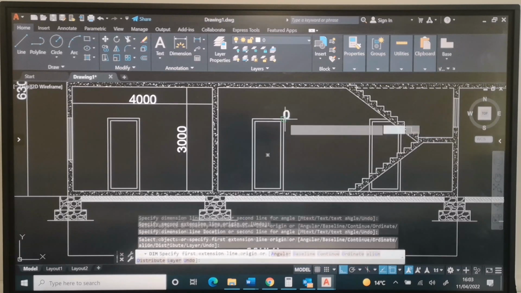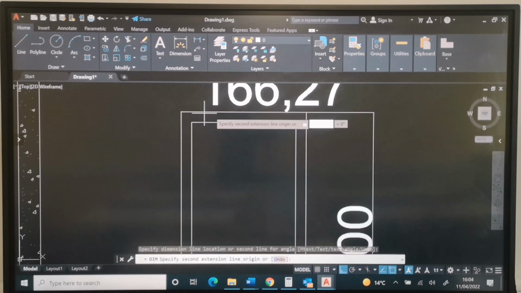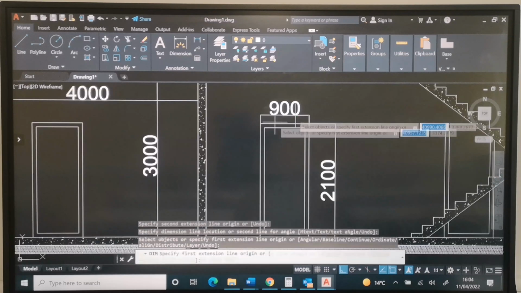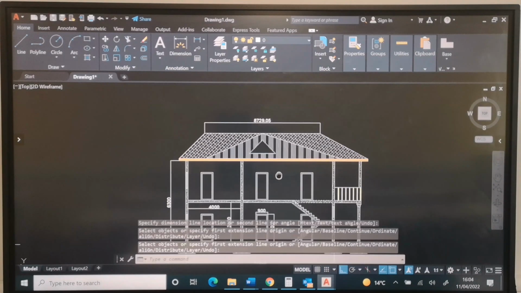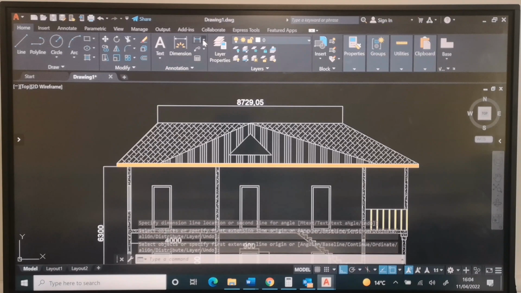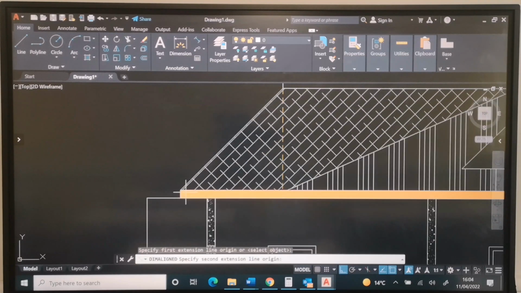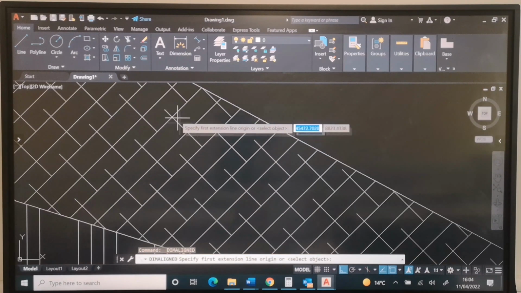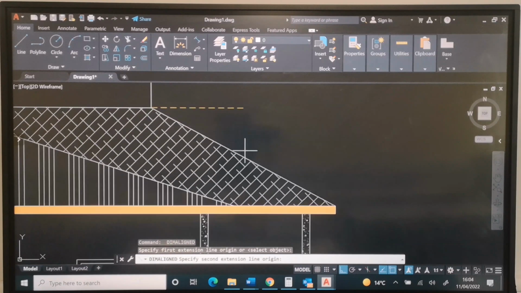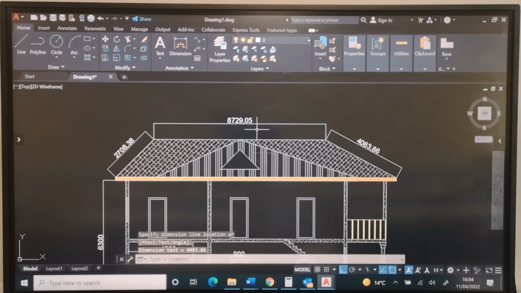I can dimension this door and click here carefully and here carefully. I can use this to dimension every part of this structure. You can also check for the aligned. Click here, click aligned to actually know the dimension of this aligned structure. I can also know the dimension of this roof using aligned. I can equally know the angle of the roof by using angular.